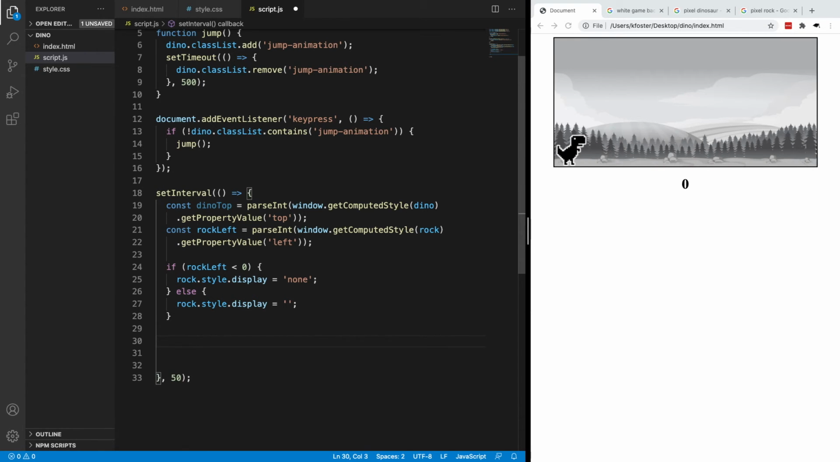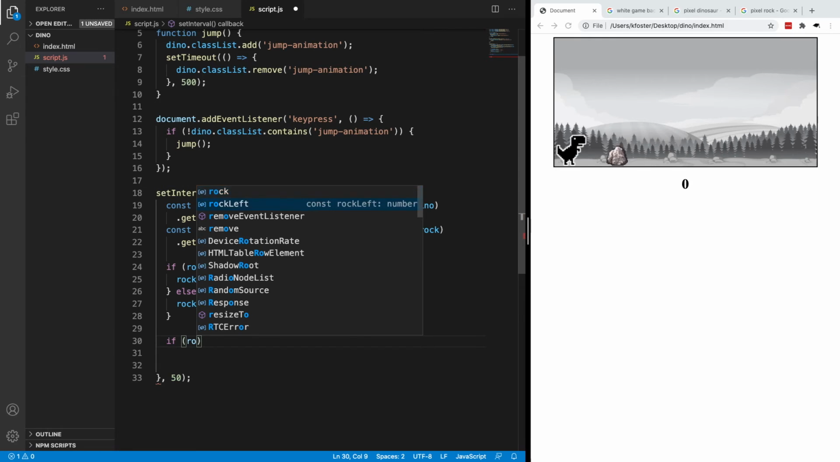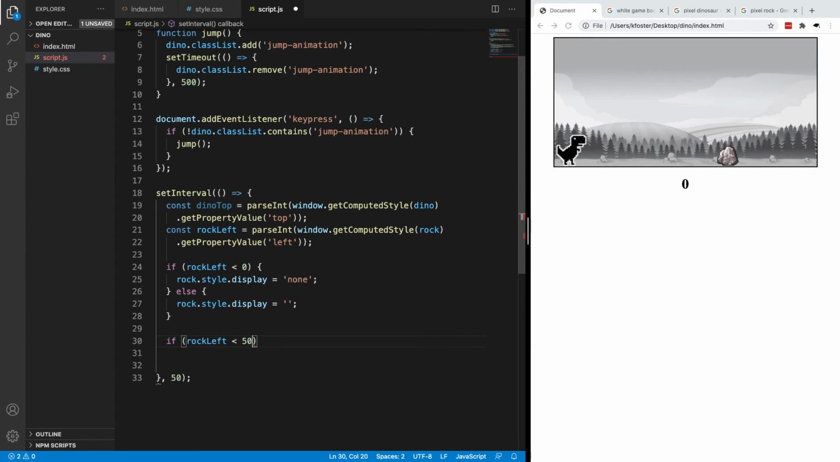To define that in an if condition, we're basically checking if rock left is less than 50 and rock left is greater than 0. So this is basically saying if the rock is in this portion of the screen. And we also need to check if dino top is greater than 150, because this is telling us that the dinosaur is in kind of this position. So if the dinosaur is pretty close to the ground, this condition is going to be satisfied.